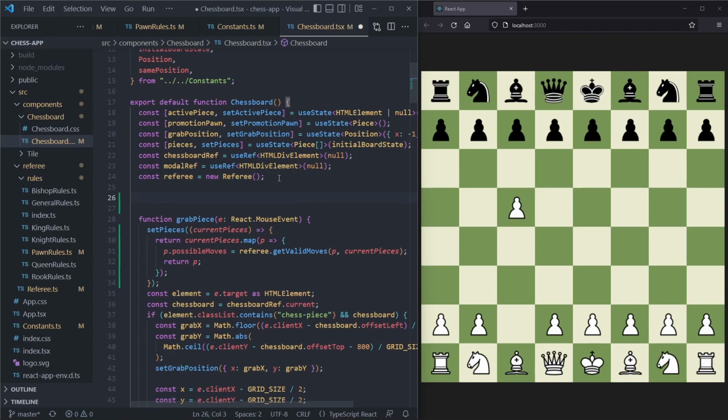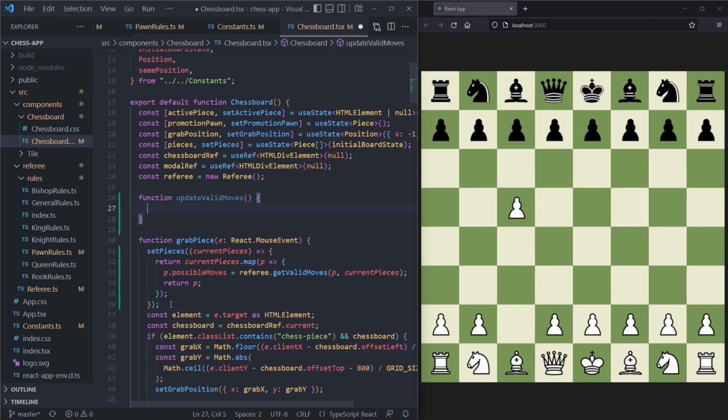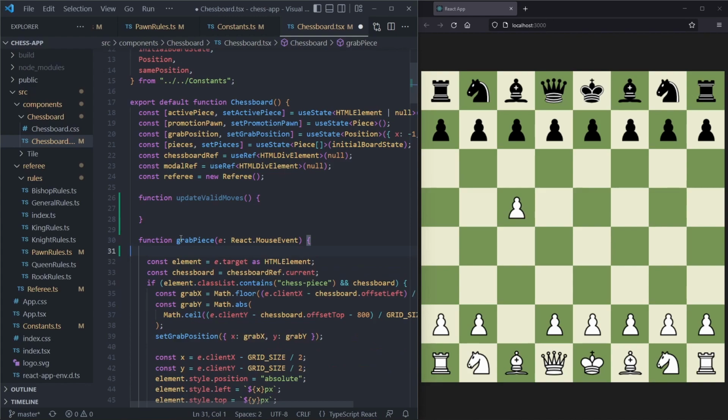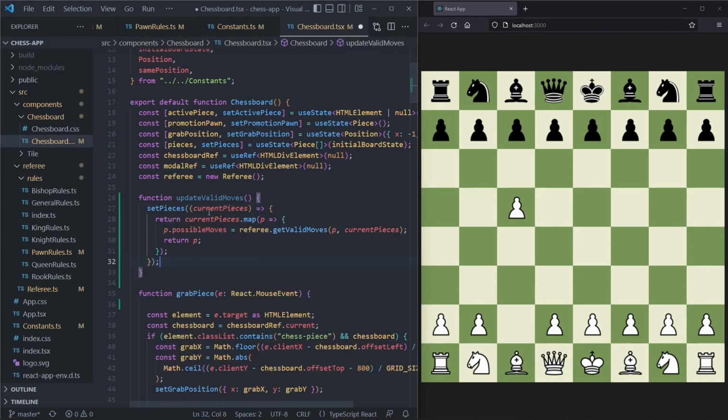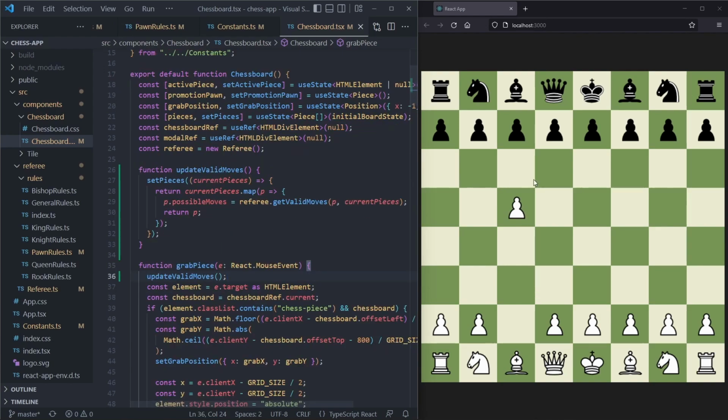Right here, we're going to create a new function, update valid moves, and this function will execute this piece of code. We can put it right here, and then in the grab piece method, we are going to say update valid moves, like so. It works exactly the same as before, but now we have refactored this piece of code to its own function.